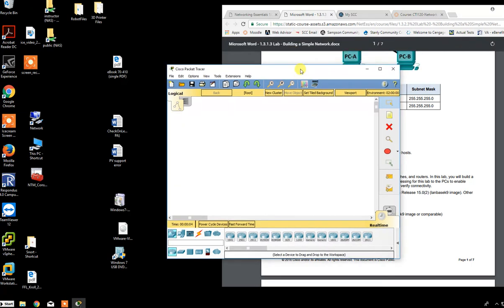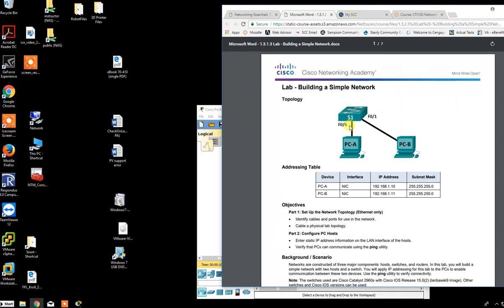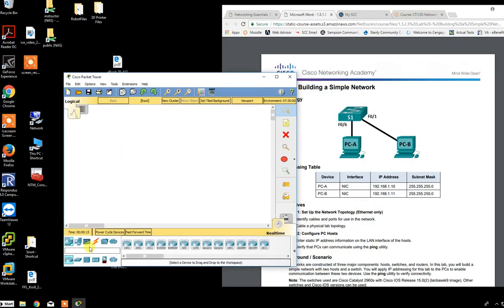Alright, so I got Packet Tracer on, and looking at this topology, it's got one switch and two PCs. So I'm going to go down here, in devices, have PCs. There's my generic PCs. Put these on the desktop. Got those, and I'm going to do a switch, right here under network devices. Oh, actually, these are our routers. Oh, there's my switches.